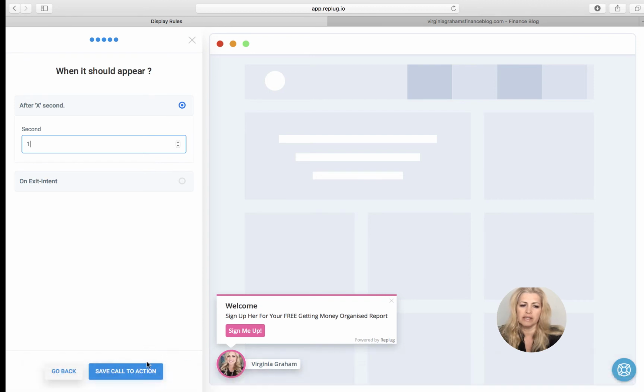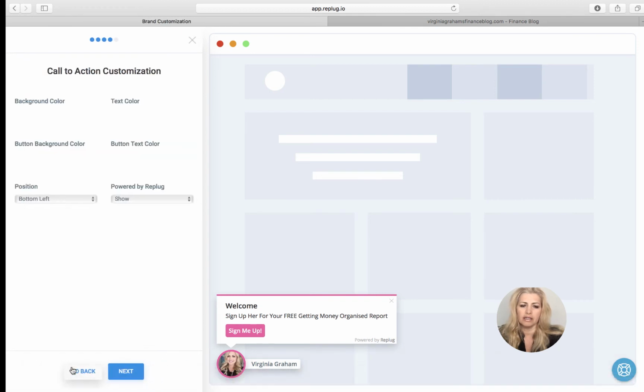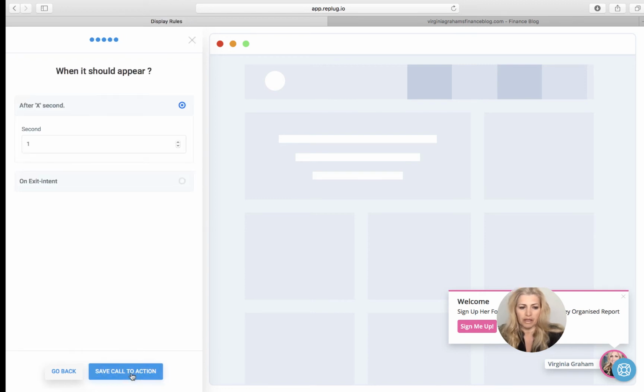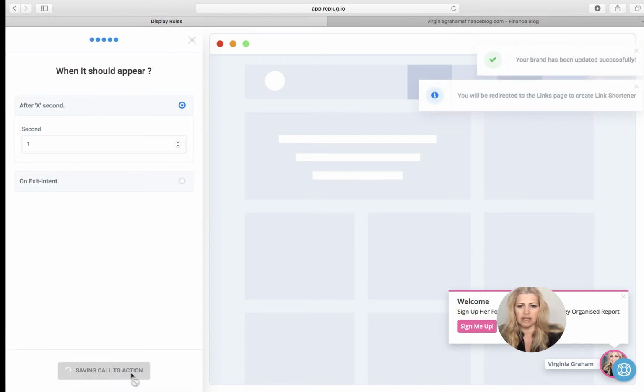Okay, and then you can have it either exit intent or after so many seconds. I'm just going to say 1 second. Actually, I think I would like it on the bottom right instead of the bottom left too. Oh, and I'm going to take off the Powered by Replug. You have the option of taking all their branding off. That's super important. All right, so we've done that. We saved the call to action.